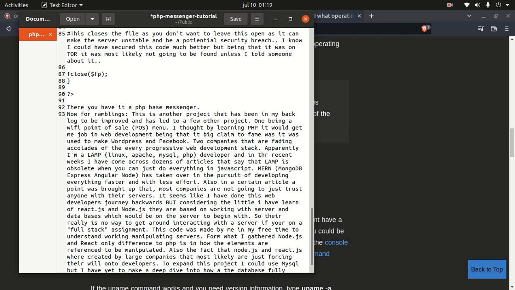From what I gathered, the only difference between Node.js and React compared to PHP is how the elements are referenced and manipulated. Also, the fact that Node.js and React.js were created by large companies, Facebook and Google. Google created Node, and they are most likely just forcing everybody to use it. This is most likely forcing all their FANG developers: you're going to use this or you're not going to get in. That's probably what's happening. I can see that happening.